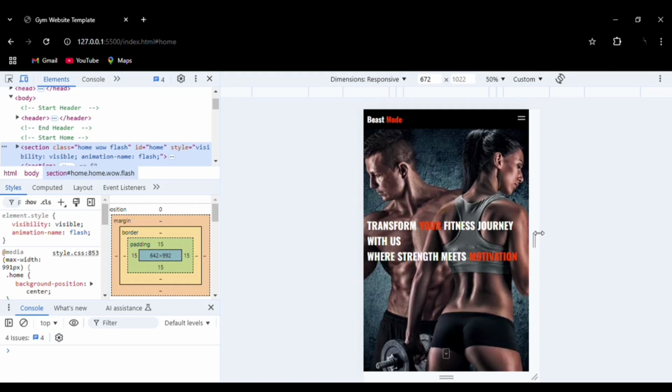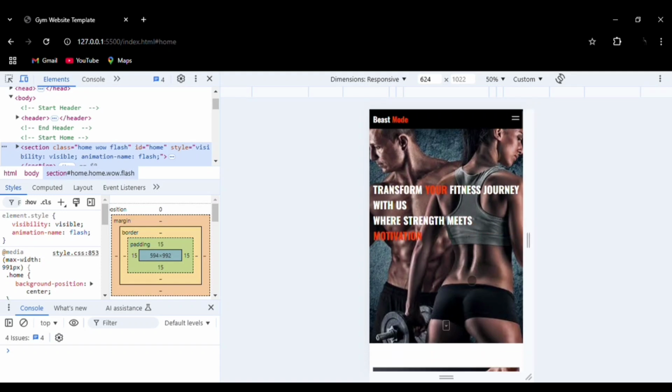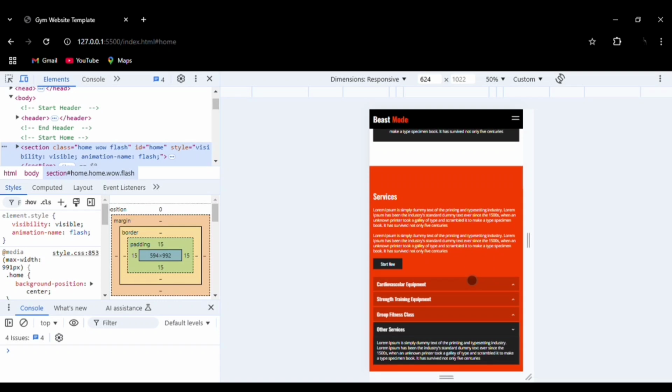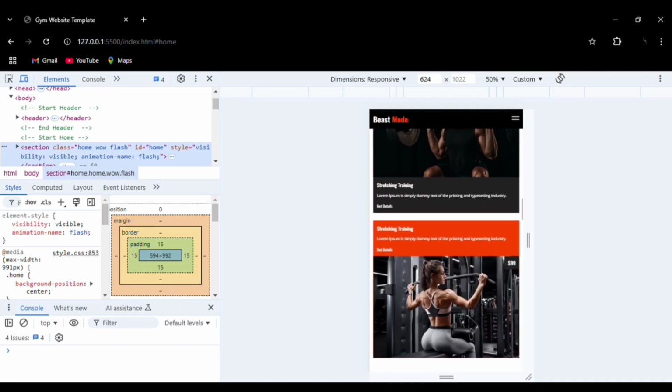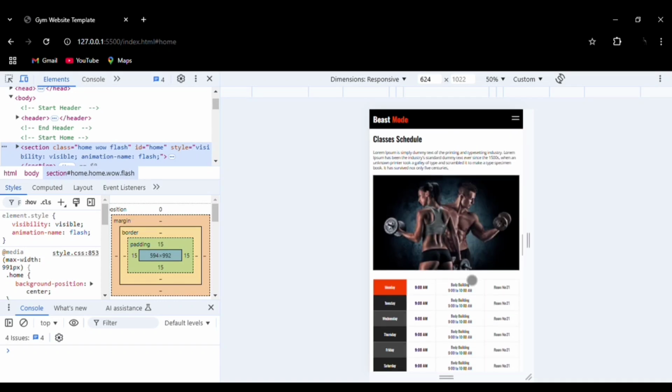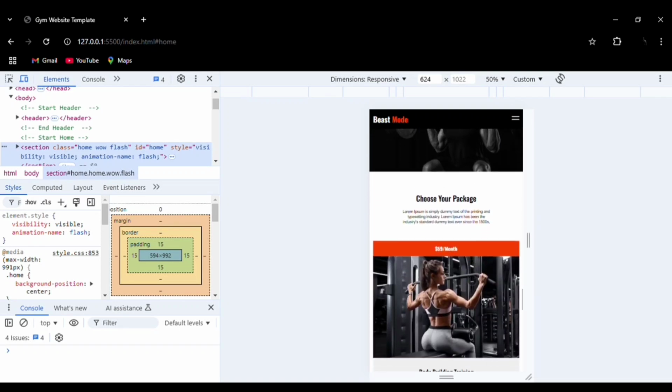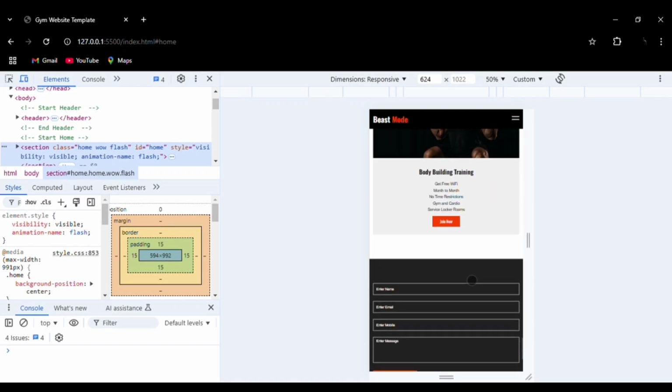So this is the mobile version of the gym website. You can see it is perfectly aligned with the size of the screen that we have. And you know that it is very important that we are using the 100% width of the screen size that we have, so that we can align all the elements perfectly.